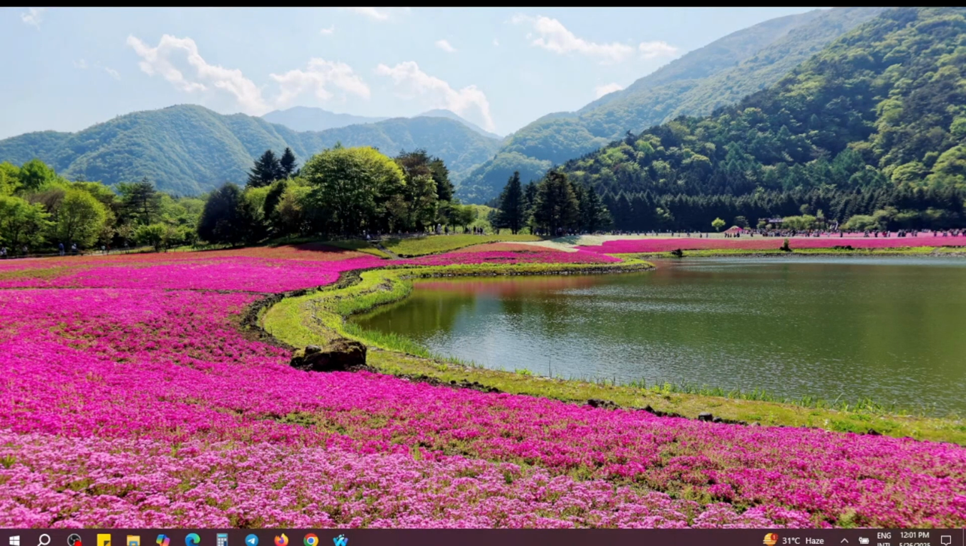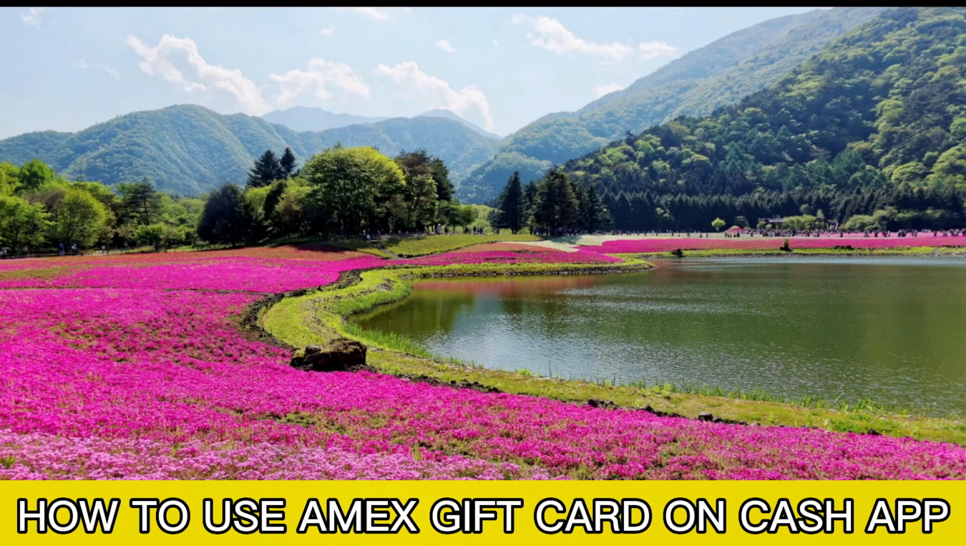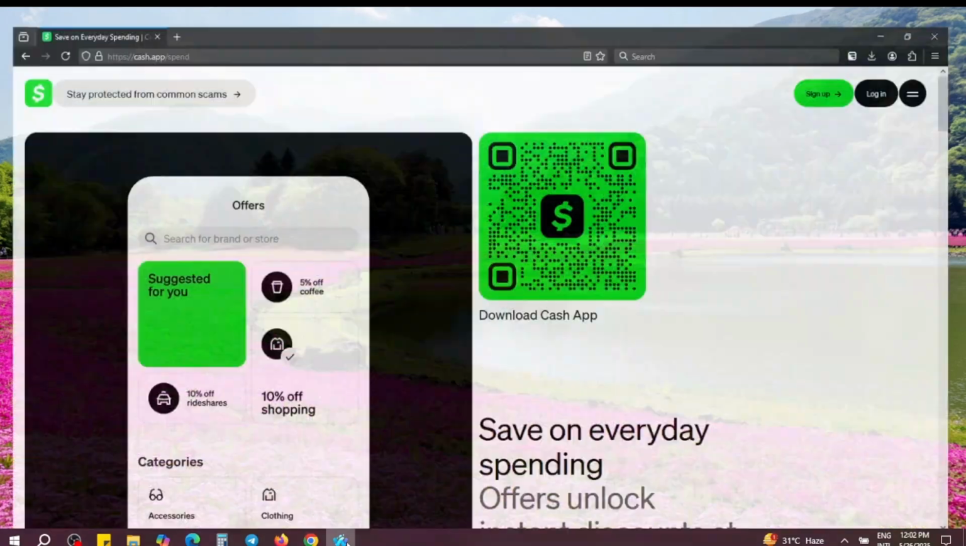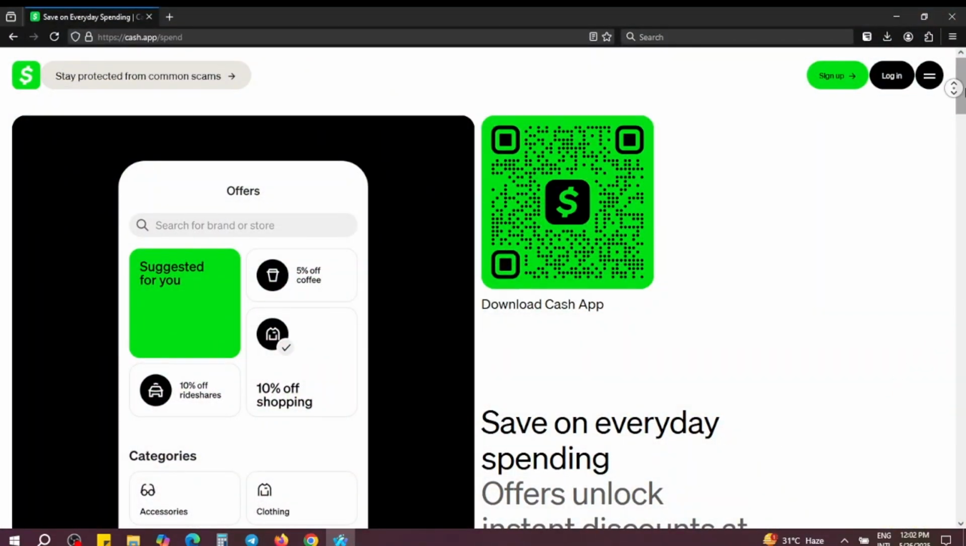Hi everyone, today I will show you an easy method on how to use Amex gift card on Cash App in 2025. Let's find out. Make sure to watch till the end to avoid missing any information.